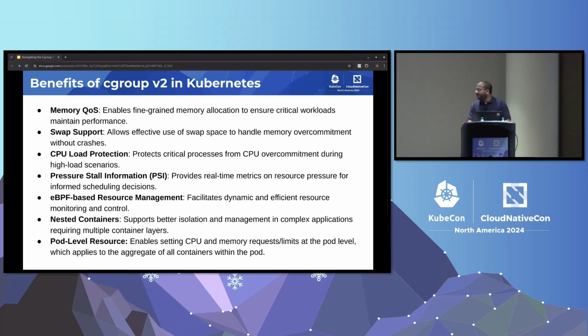And last but not least, I have added one more after attending yesterday's SIG-Node meeting, where Mrinal basically discussed pod level resources. A few days back that PR got merged, so I'll also discuss that. But before that, nested containers. Cgroup v2 supports better isolation and management for nested containers, which is essential for complex applications that require multiple layers of containers. I see this also improves the security and resource separation in a more intricate microservices setup.